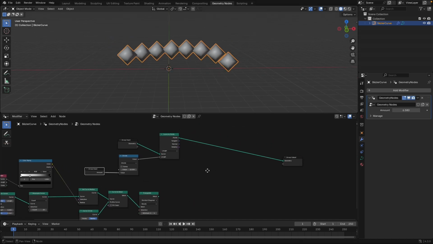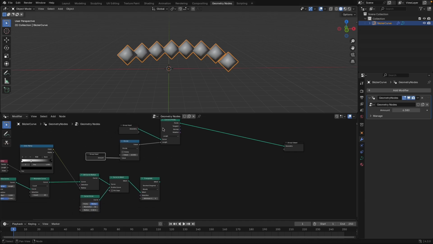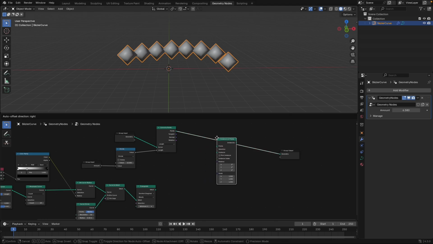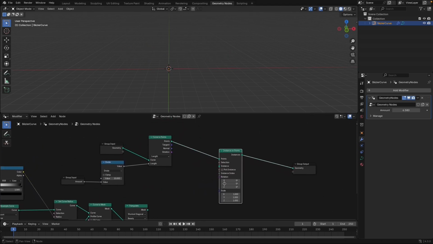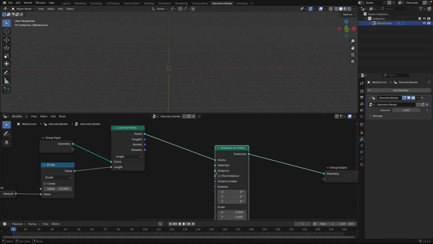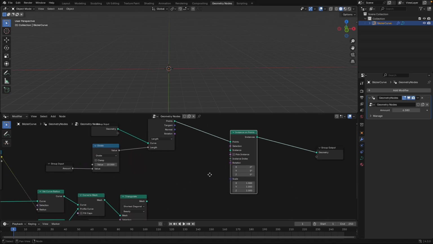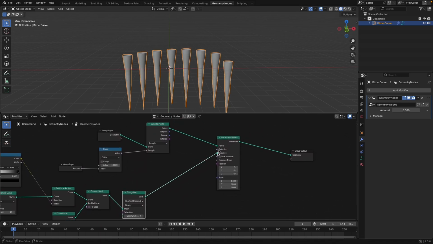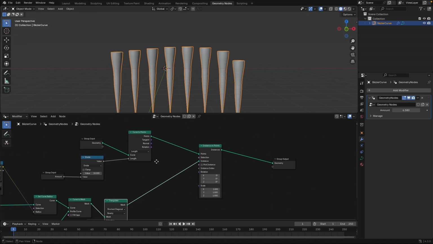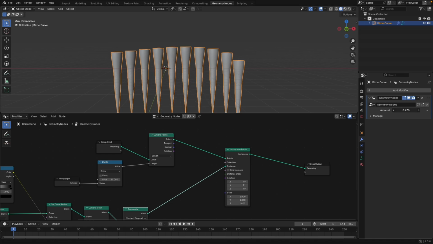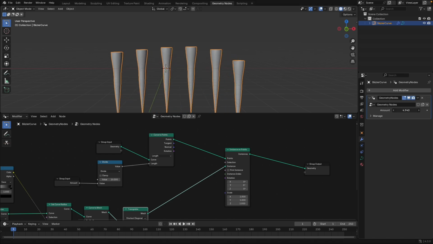Okay, pretty cool. And now we also have just points on our curve, and points are great because you can instance things on points. So let's drop in an instance on points node, and the instance on points takes this points input, and then it also wants something to instance. Well, we made this icicle, so we can instance this icicle on our instances, and now we have icicles instanced. Over here in the amount, we can crank up the amount of icicles we have on our curve.